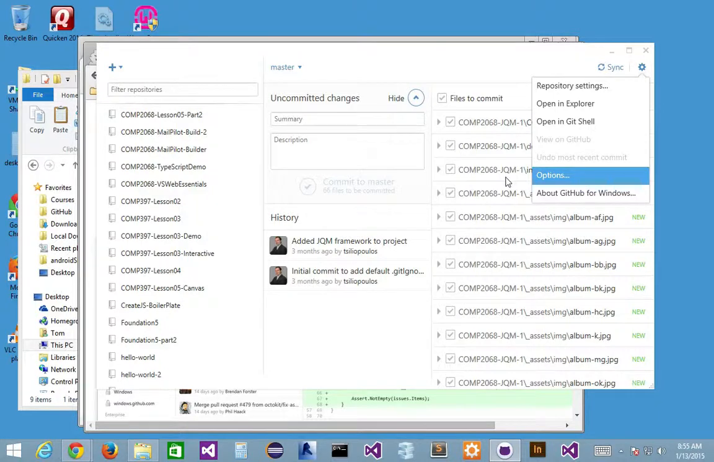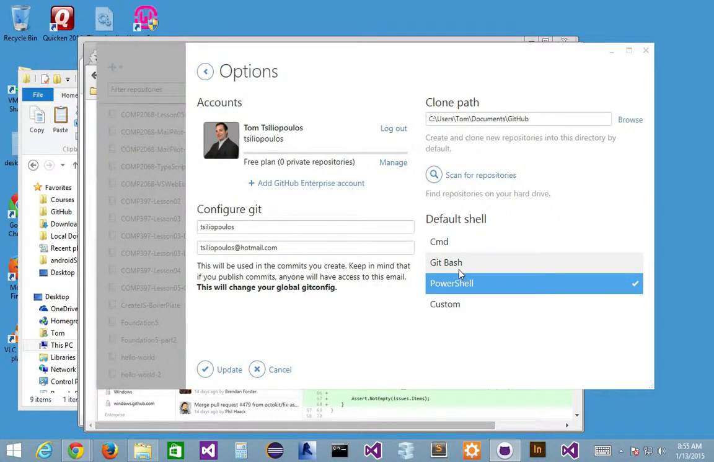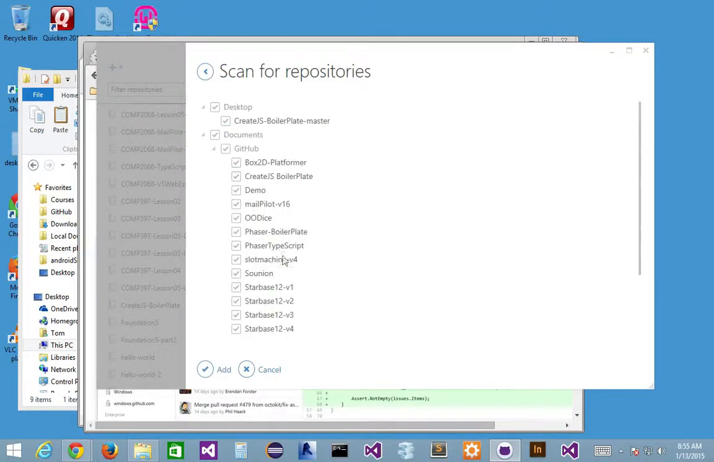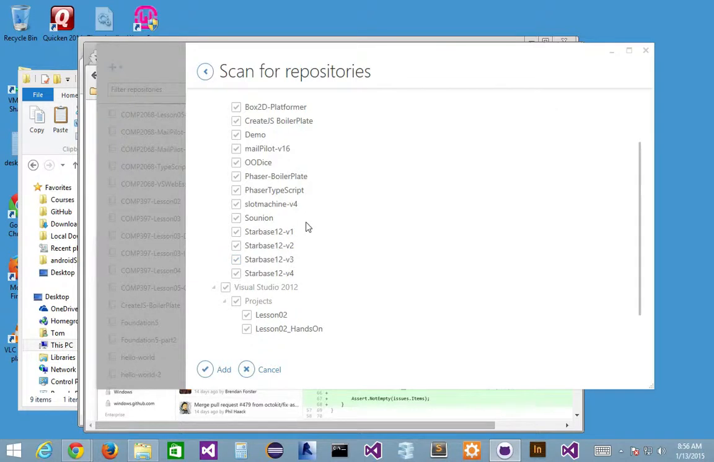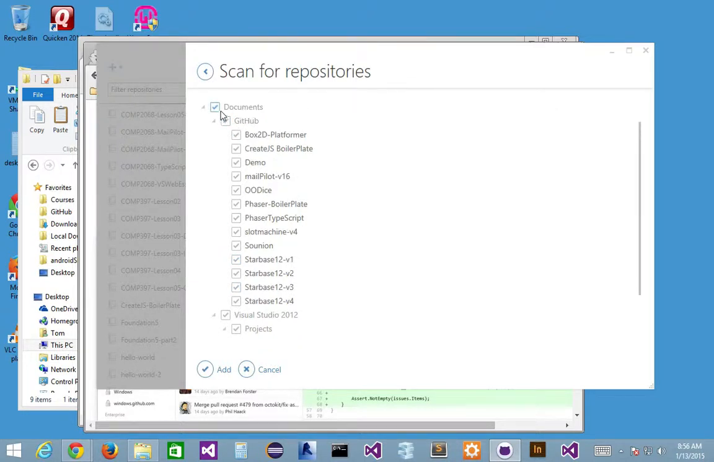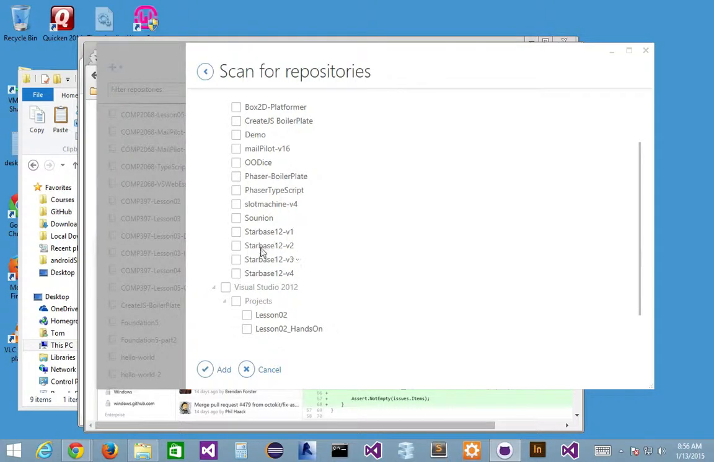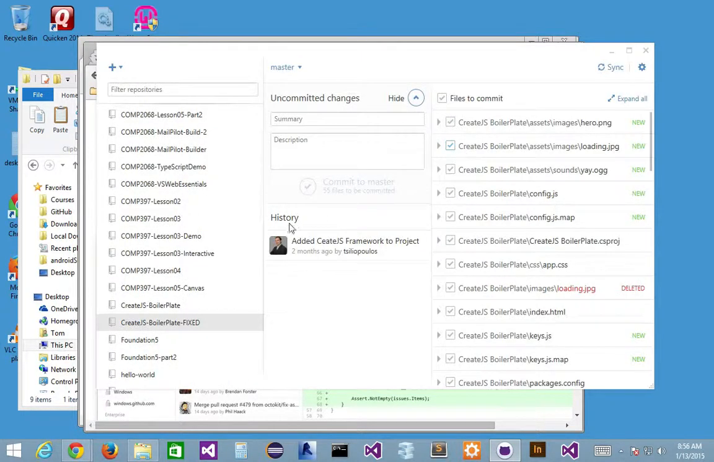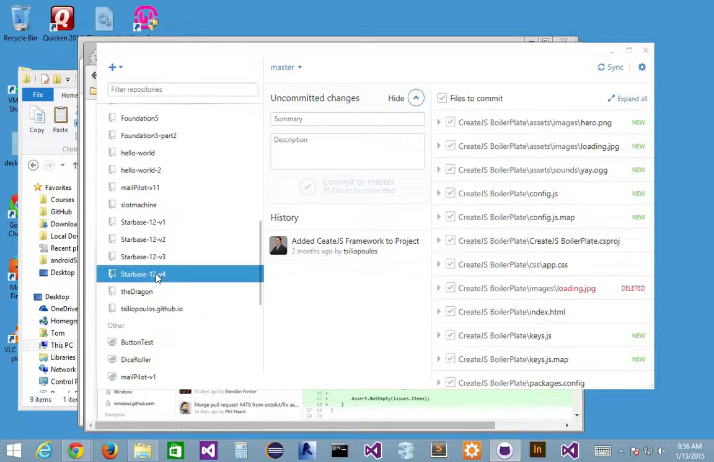If I go to options on the client, right, I can also do things like scan for repositories. And it'll basically scan to say, hey, you've got a bunch of these new repositories like Starbase 12. Let's just do those ones because I have my Starbase 12 stuff, right? So let me just add those repositories in there and kind of sync them up, so to speak. So I want to add them in. I kind of do an add, and then I update. And when I do that, I have my Starbase 12 repositories here now, right?